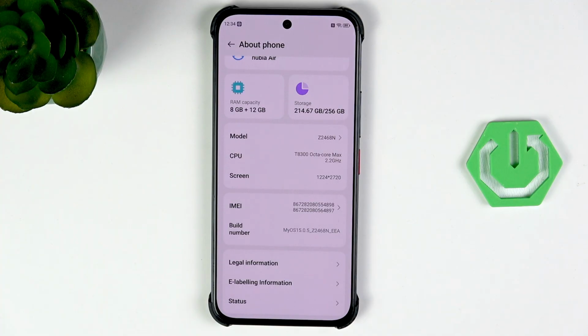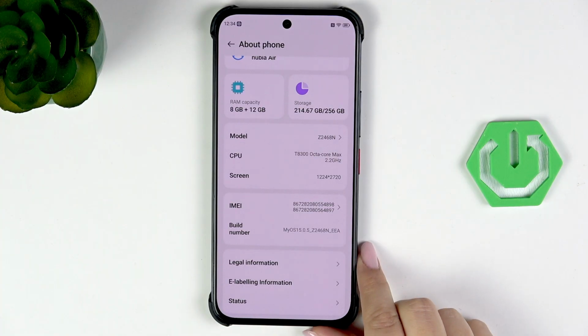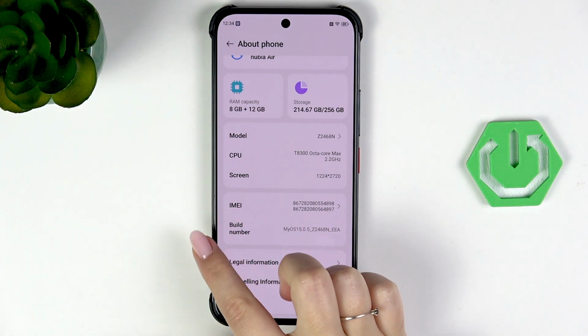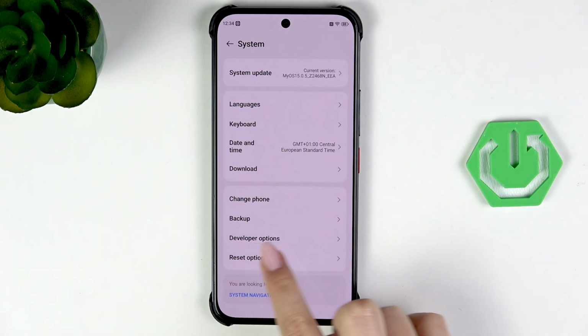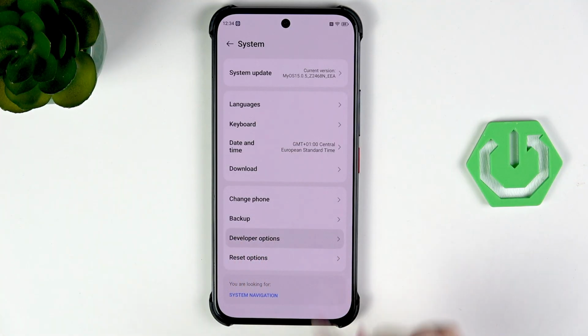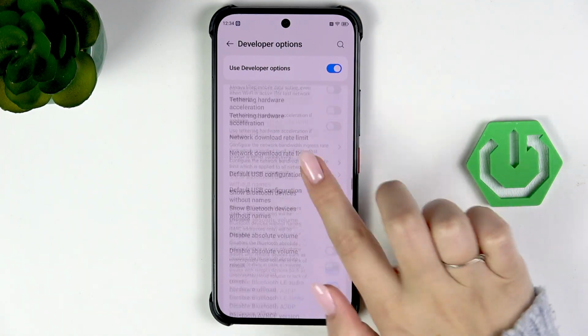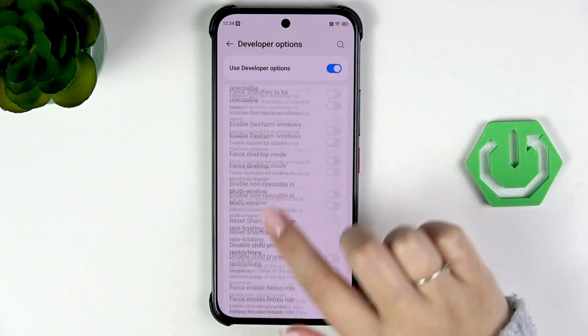If you've got the screen lock, your device will ask you to enter it to confirm the whole step, so no worries, that's normal. After that, we have to go back to the general settings and open the system. And here, almost at the very bottom, we've got developer options, so let's tap. And here we've got plenty of advanced settings which we can customize.